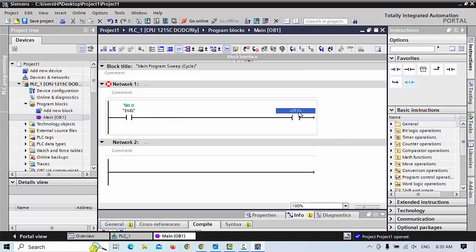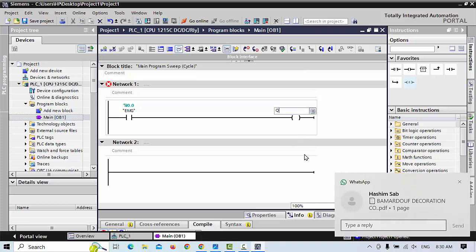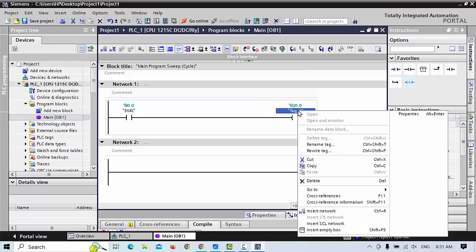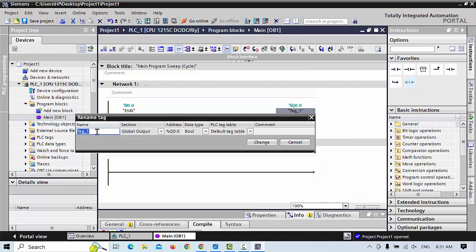For example, if you would like to start a motor, I will take Q0.0, which can be used as your first output, for the motor running inside your machine, for reverse or forward condition. You can also right-click on this tag, choose rename tag, and write motor. For reverse or forward condition, you can write FWD here.